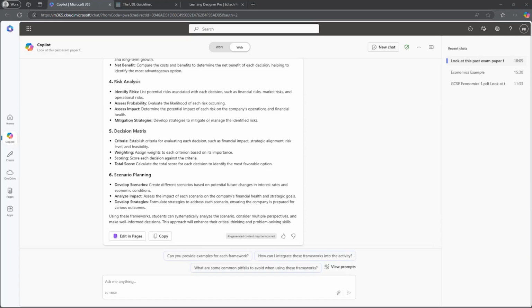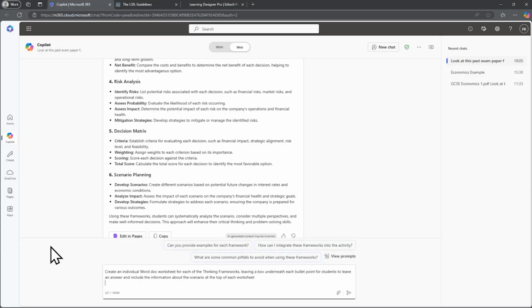And again, I wanted to save me time, because I've created something wonderful, but these sorts of wonderful lessons take a lot of time to resource. So fortunately, Copilot's a rescue here. I'm going to ask it to create an individual Word document worksheet for each of the thinking frameworks, leaving a box underneath each bullet point for students to leave an answer, and include the information about the scenario at the top of each worksheet. So I can then divide the groups up into like a carousel.